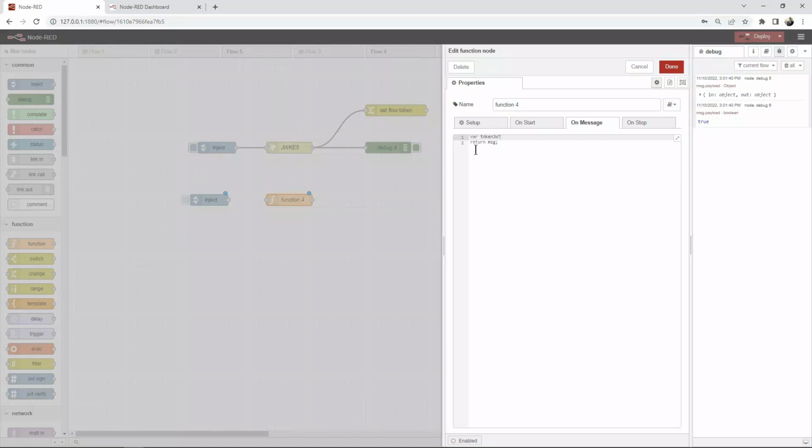So firstly, I'm defining a variable named token JWT, and inside that variable, I'm assigning our flow.token value, which we acquired in our last flow. To do that, I'm going to use flow.get function, and instead I'm going to write token. That's the name of the flow.token variable.